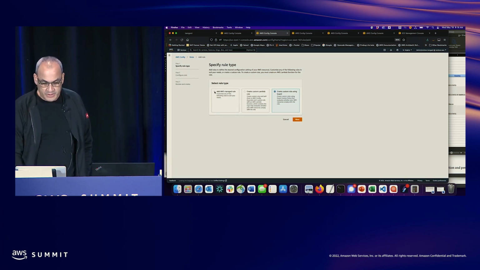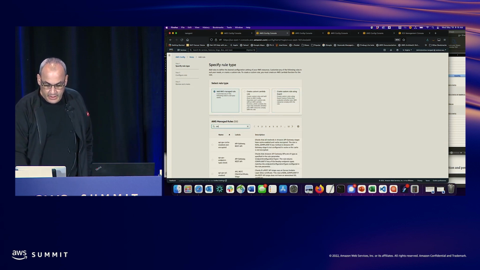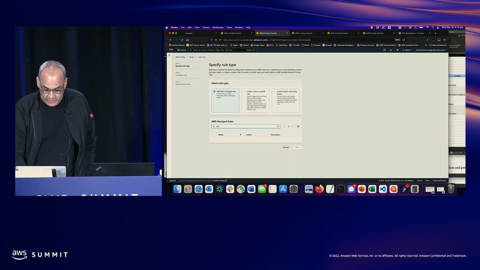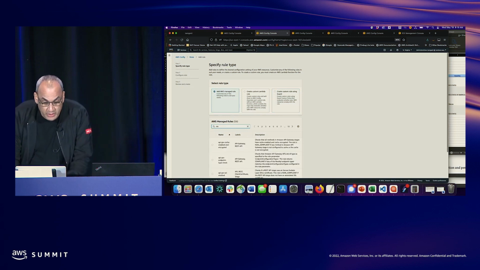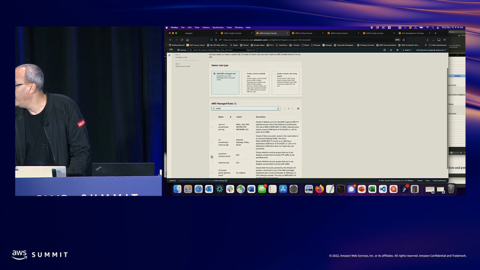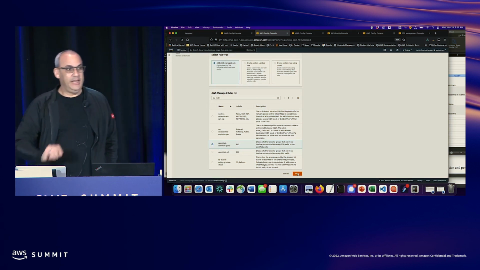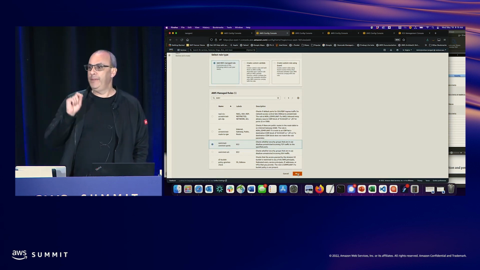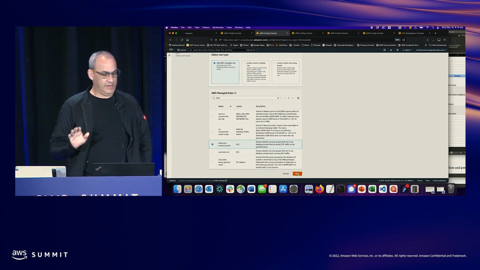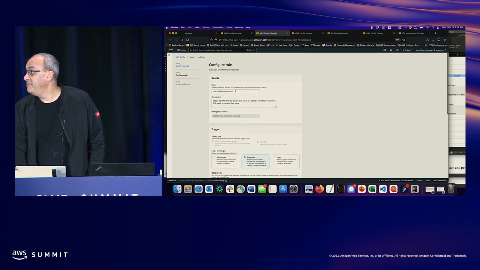But for the purposes of this example, I'm just going to select managed rule, which is what we are doing here, because the rule that I want to show you, restricted common ports, is this rule right here. This rule allows me to define ports that should not be open on a security group across my entire environment. So I'm going to go ahead and say next. I give it a name.